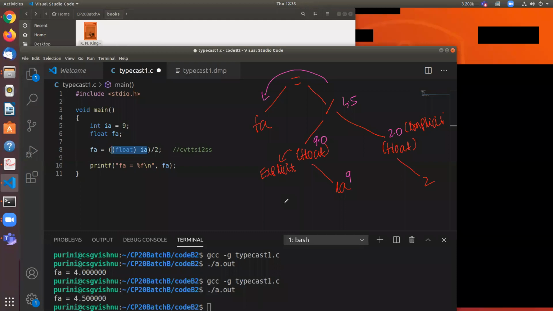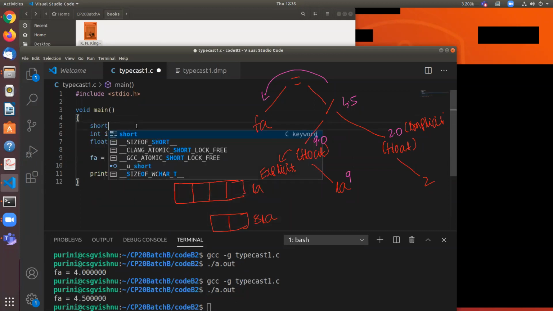All right. Does this make sense? So just to make it kind of clear, let's say you are trying to convert an integer, which is 4 bytes, into a short integer. Let's say IA is your integer, SIA is your short integer. So if you have something like this, short SIA.